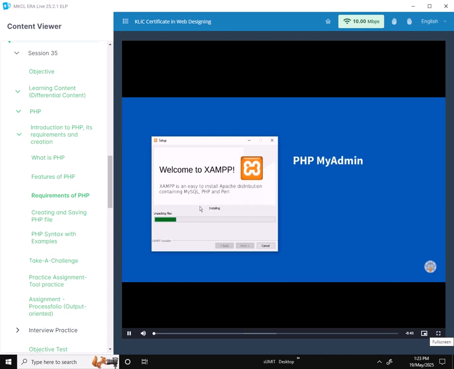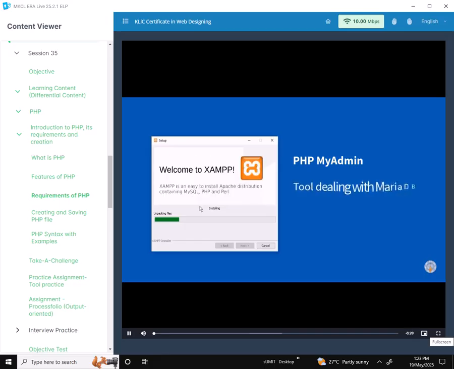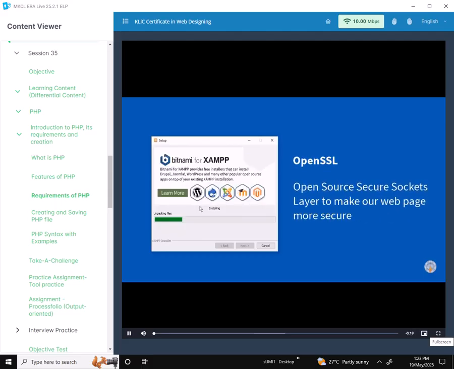PHP MyAdmin is an inbuilt tool in XAMPP. I'll show you after the installation of XAMPP what PHP MyAdmin is and how we can use it. So PHP MyAdmin is a tool dealing with MariaDB. Then another component is OpenSSL, that is the open source implementation of Secure Socket Layer. To make our web pages more secure, we use this protocol.